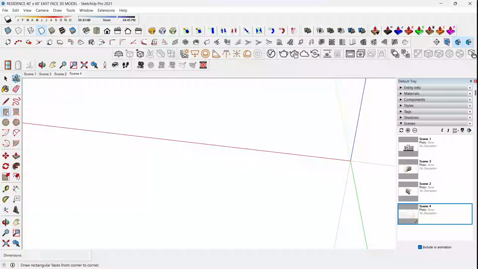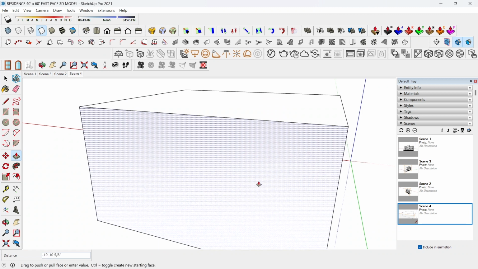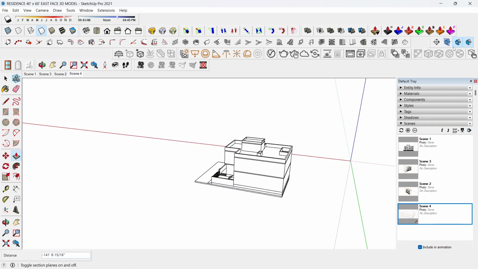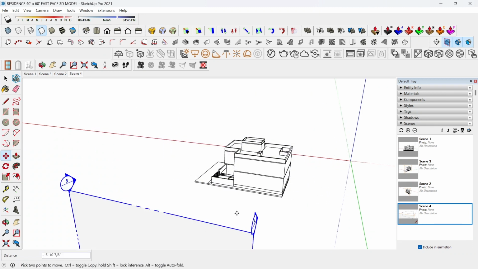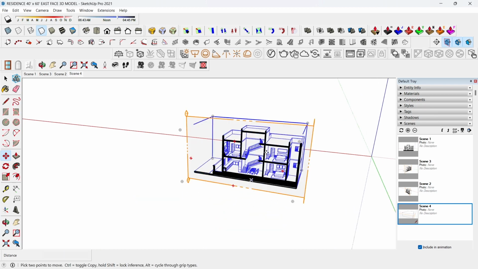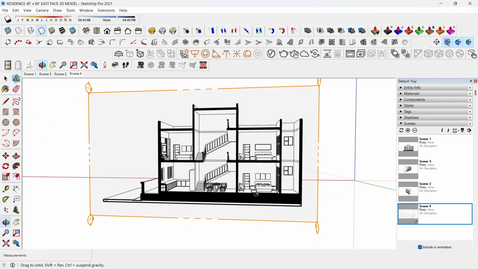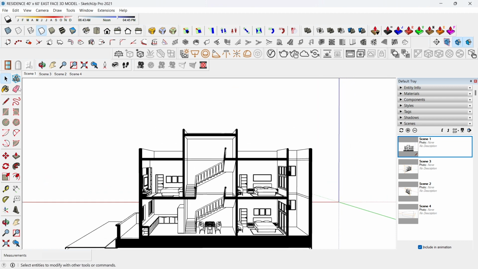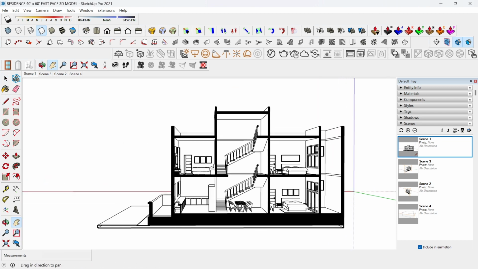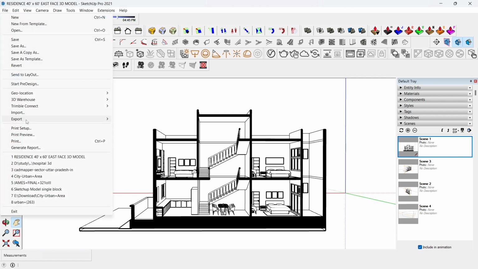Starting in SketchUp, I'll draw a rectangle, I'll push it, and with some magic my model is here. And now I'll be putting the section line where I want my section to be cut, and I'll be aligning my view with the sectional plane, after which I'll be exporting this file as a DWG 2D graphic.